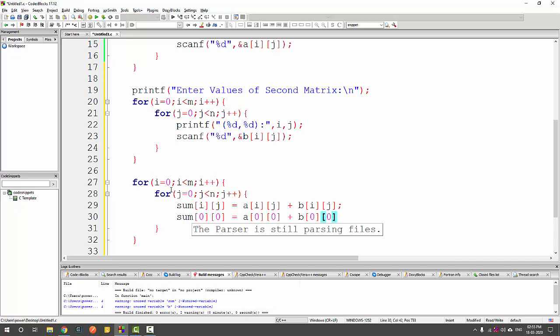In the second iteration, i remains the same, but j becomes 1. So this will change to 1, this will change to 1, this will change to 1. Okay, so that will give you the second element. Third element, j changes to 2, so this becomes 2. And in the fourth iteration, i changes to 1 and j becomes 0 again, right? So i changes to 1, j becomes 0, in all three places. So I think you have understood what I'm trying to say over here. This is basically how you do matrix addition.